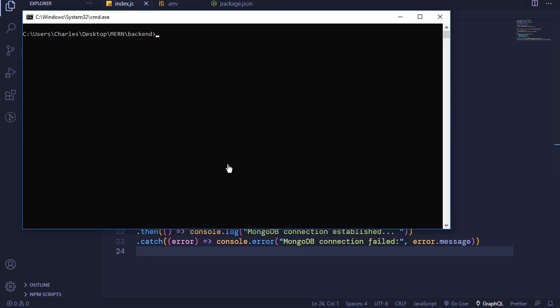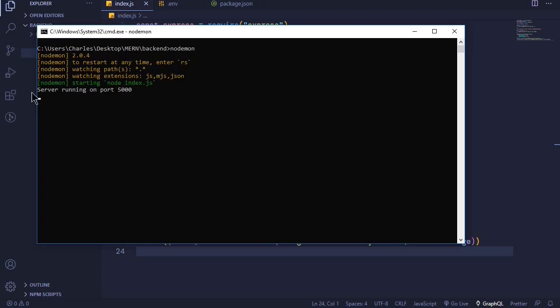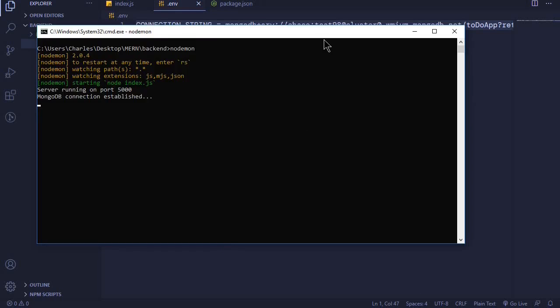So I'll open command prompt, and I had stopped the server, so I'll just run nodemon, enter. So we have gotten the first message, server running on port 5000 and MongoDB connection established. So perfect, our connection worked. And to test this one out, we can enter an incorrect password, maybe omit the 7, and come back and see if this should work.